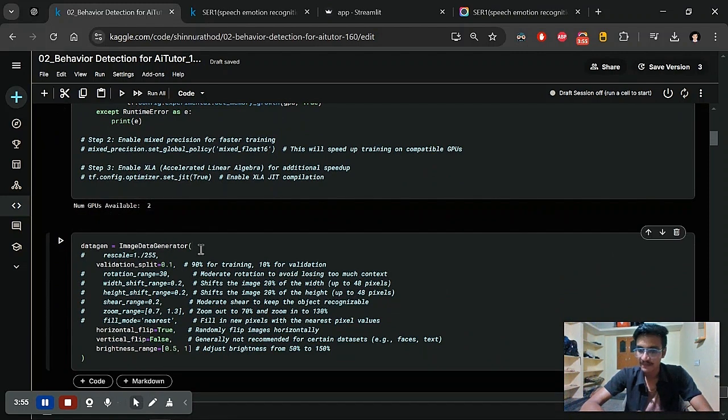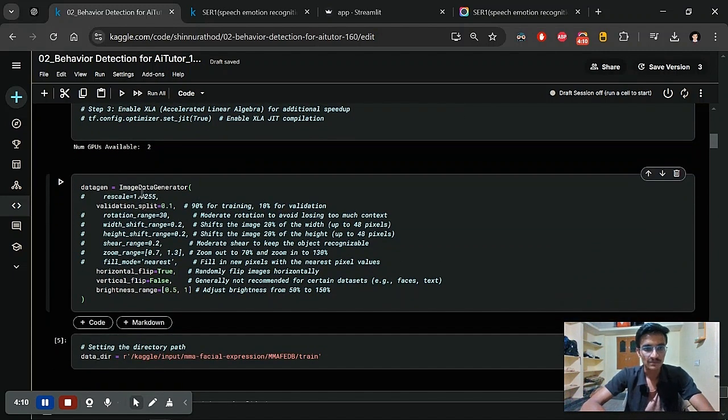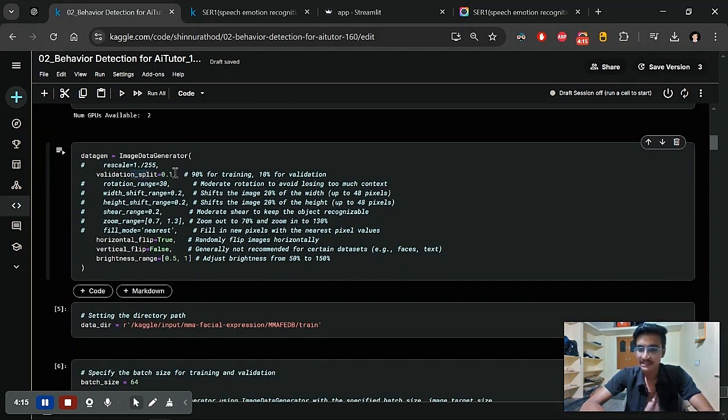Here I'm using the image generator. It is basically a data augmentation technique where we want to increase the number and diversity of the images. I'm using this data augmentation technique and splitting the dataset into training and validation: 10% for validation and 90% for training. These are the techniques to increase my images.